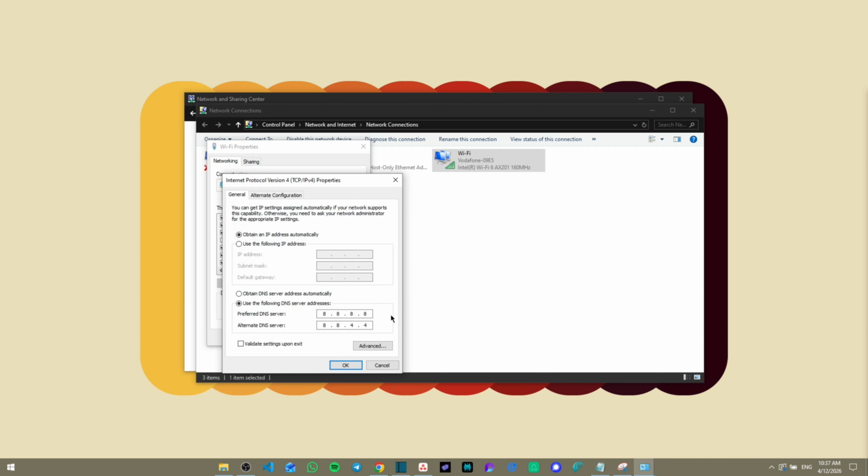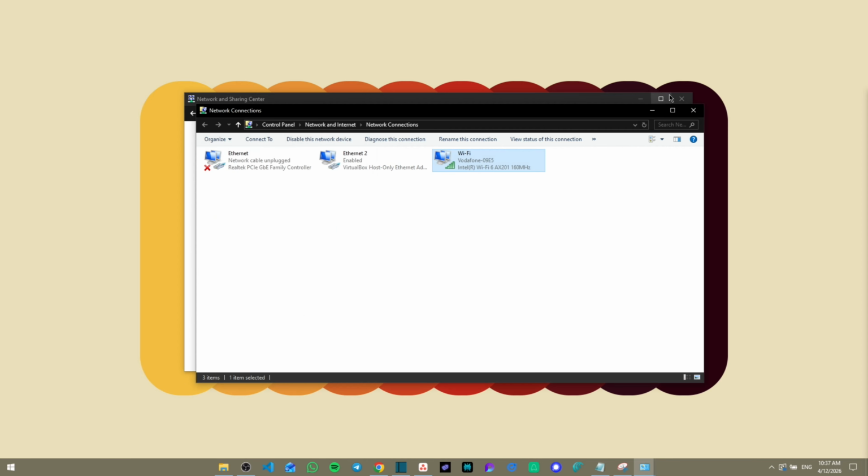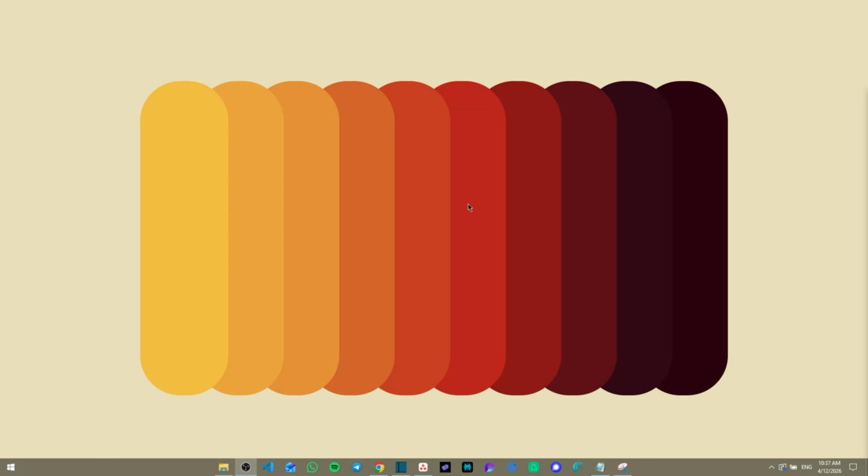Click on properties. Then from here, make sure that you fill in this first box with 1, 1, 1, 1. And the second box should be filled with 1, 0, 0, 1. Once you do that, click OK, click close, X, and try restarting your computer one last time, and that should fix the issue.